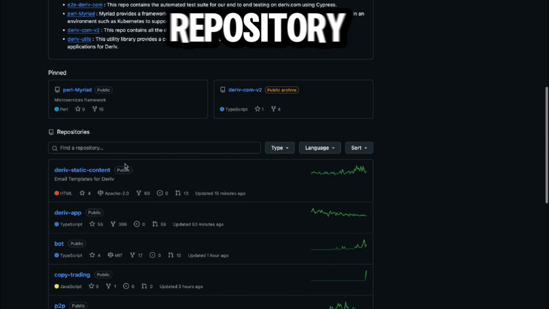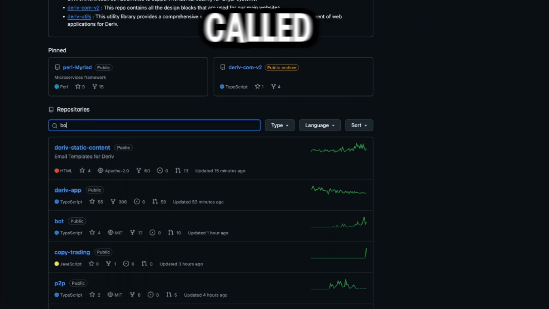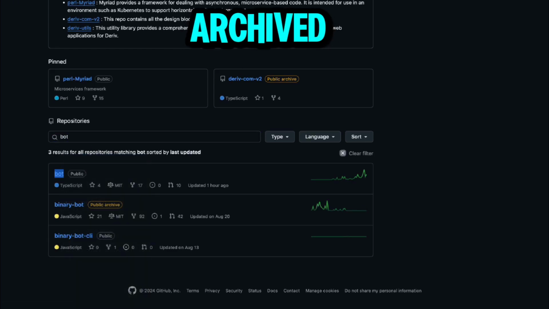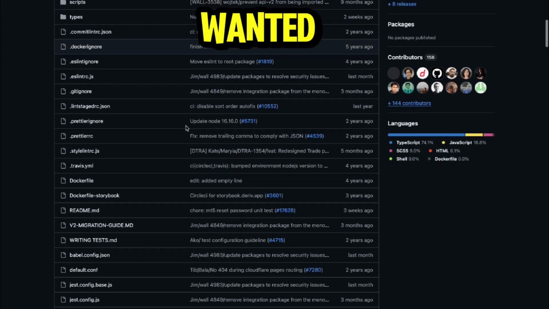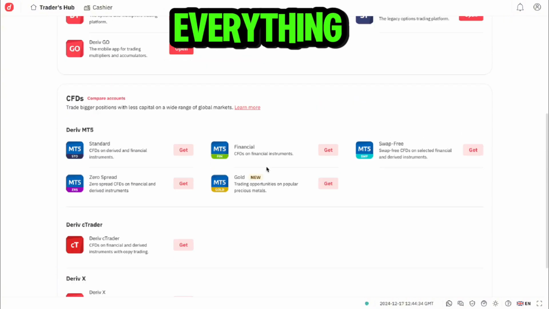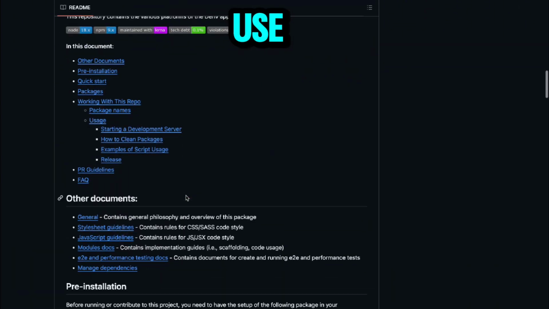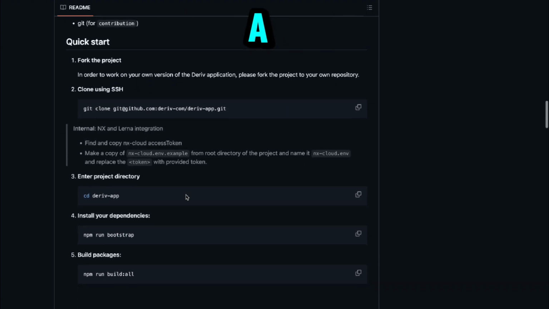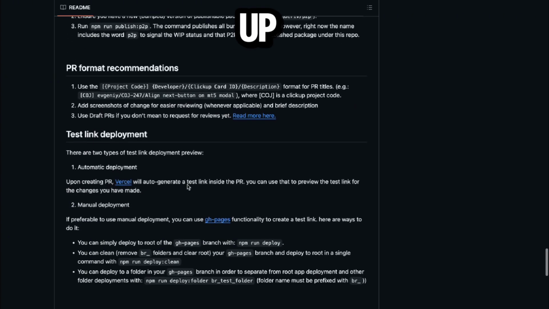So if you come to this, you'll see this deriv.com. This is all their repository here. So there are two. There is this Deriv app, and there's another one called bot. Some of them have been archived. So this is a whole Deriv app. For example, if you wanted everything on this application, that is including cashier, MT5, everything, it's like you wanted to create your own broker. This is the repository you'd use. This needs a lot of compute, and you still need to understand programming to a big extent. You can see they give you everything on how to set it up and how to create it.